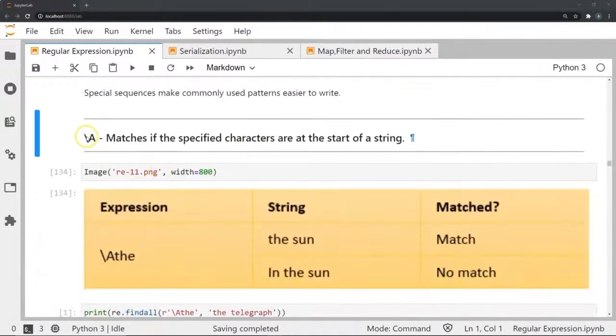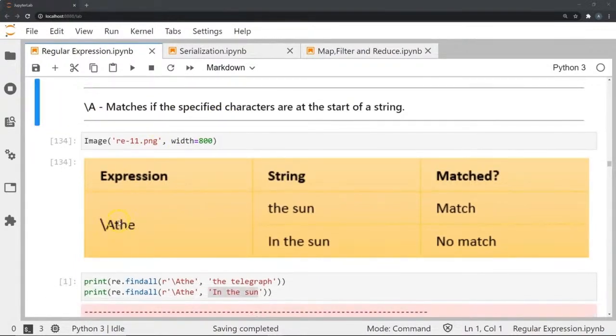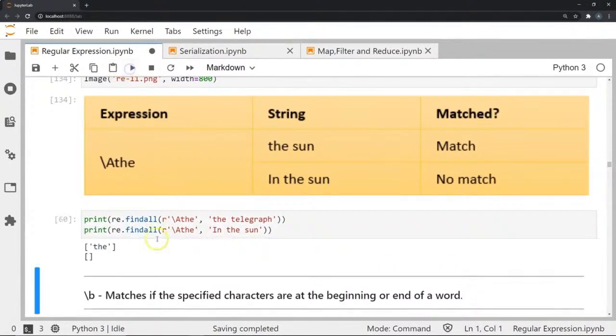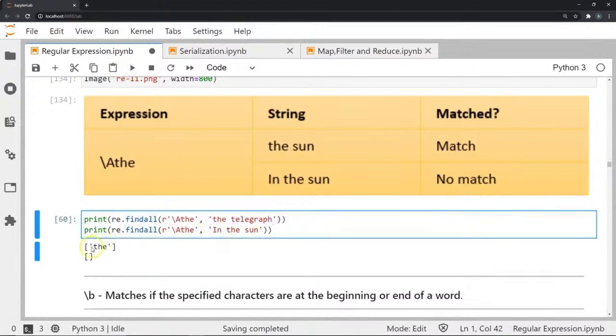The first one we're going to look at is backslash capital A, which is used to match if specified characters are present at the start of a string. Here, we are checking if the word the is present in these two strings. We would get a match in the first case because this starts with the word the, but in the second case we won't get a match. This is how we check the same thing using the findall function. In the first case, it returns a match because we do find the at the beginning of the string. In the second case, we get an empty list because this string does not start with the word the.